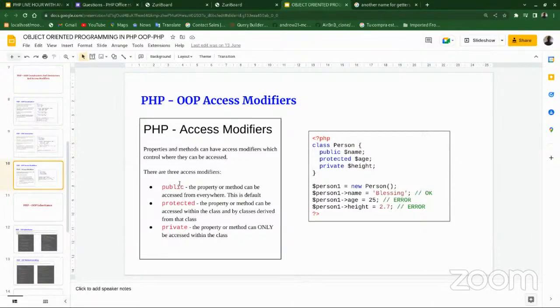You have the public, and this public states what? The properties or methods can be accessed from everywhere. You have protected, which says that the properties or the methods can be accessed within the class and by the classes derived from that class. When I talk about classes derived from that class, we talk about inheritance, which we are going to do. I don't think we'll do that today. And then private says the properties or methods can only be accessed within that class.